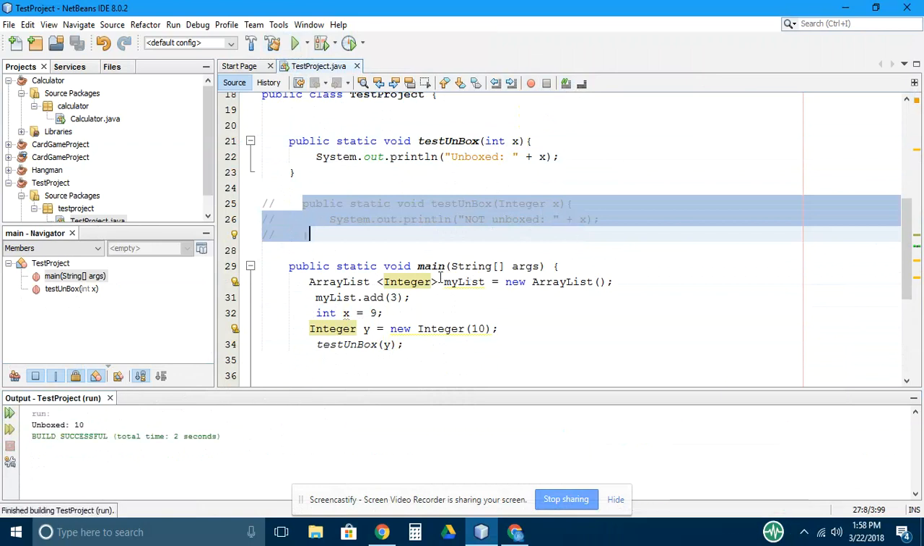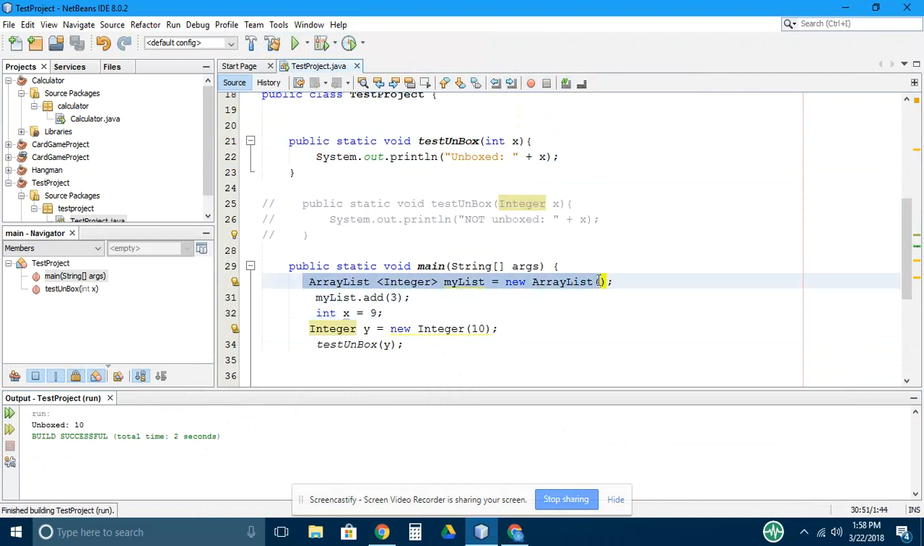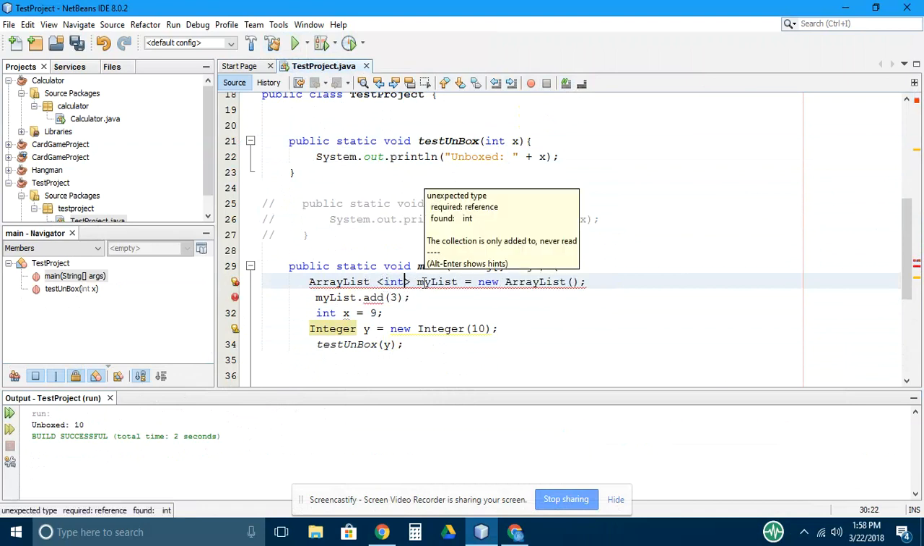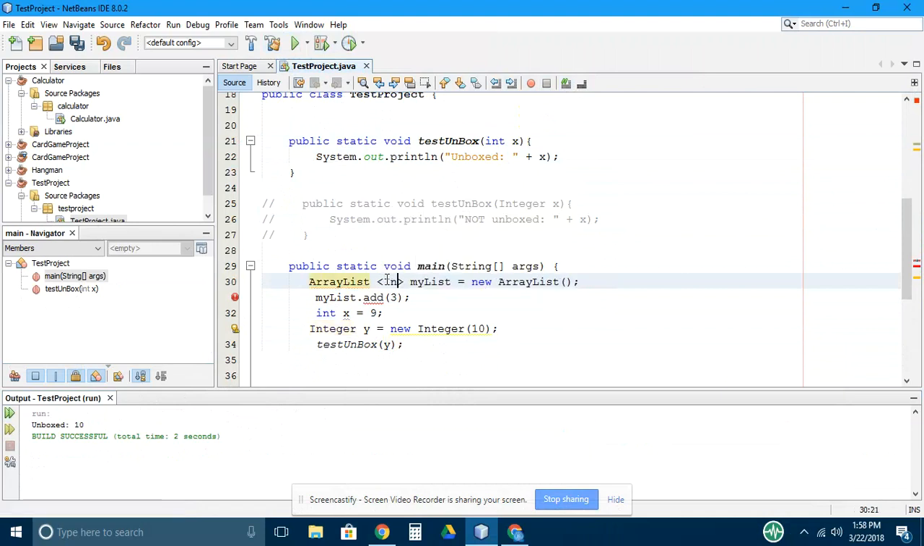So this is an important aspect for array lists in particular, because you cannot make array lists store primitive types. It won't even let me. I have to have a reference. So this process of unboxing and autoboxing is very relevant for array lists, because even though you cannot make an array list of primitive types, you do have the capacity to put primitive types into an array list.